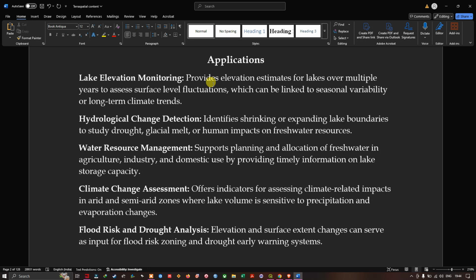The next application is water resource management. It supports the planning and allocation of freshwater in agriculture, industrial and domestic use by providing timely information on lake storage capacity. The fourth application is climate change assessment, which offers an indicator for assessing climate-related impacts in arid and semi-arid zones, where the lake volume is sensitive to precipitation and evaporation changes. And last is flood risk and drought analysis. That is, elevation and surface extent changes can serve as an input for flood risk zoning and drought early warning systems. So now let me get back to Earth Engine.